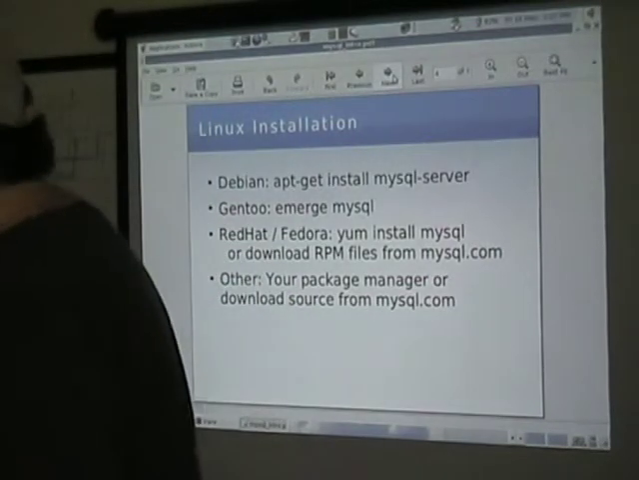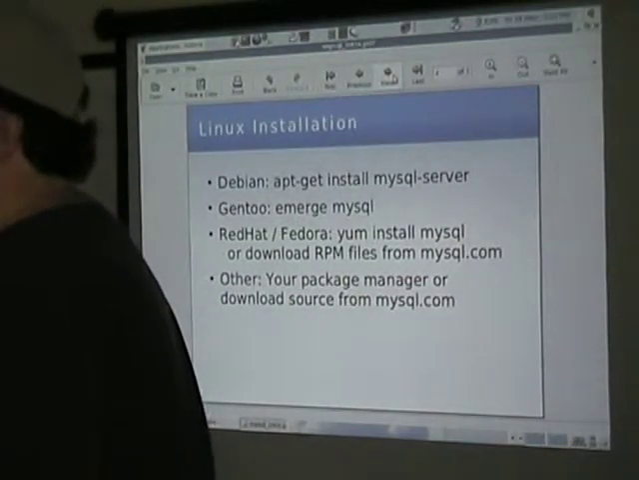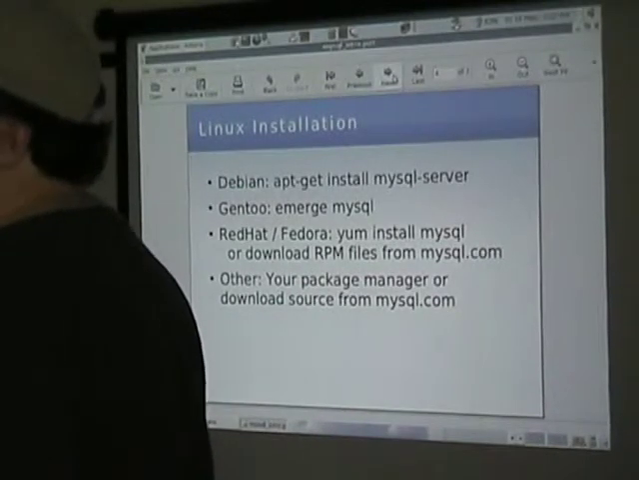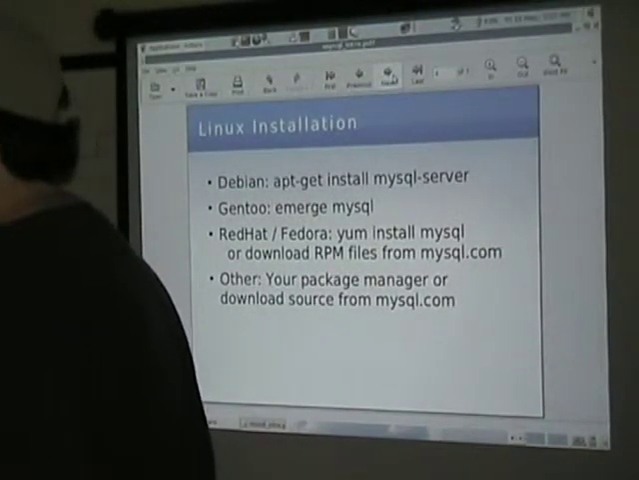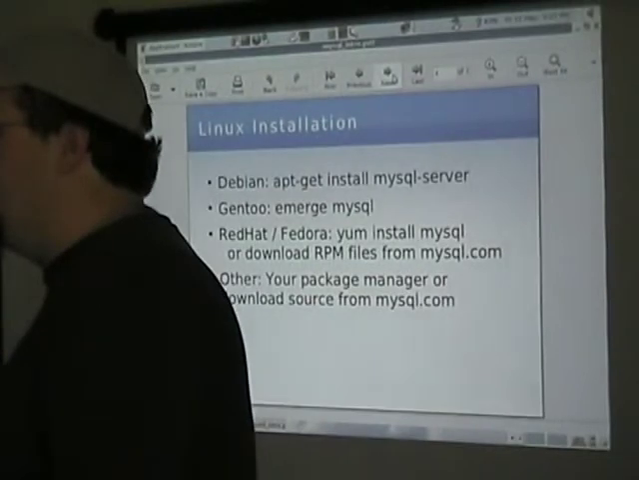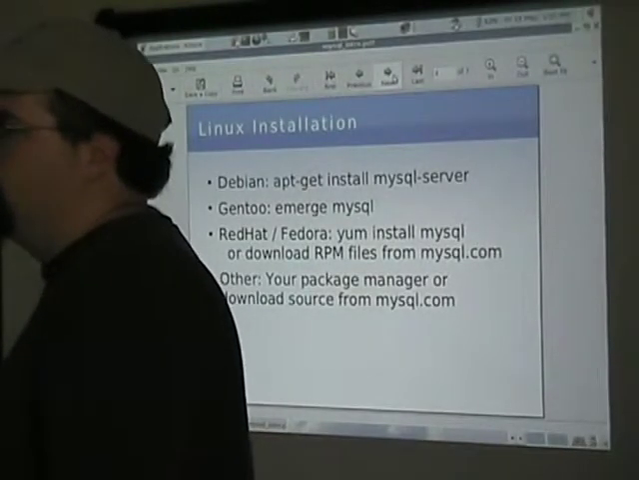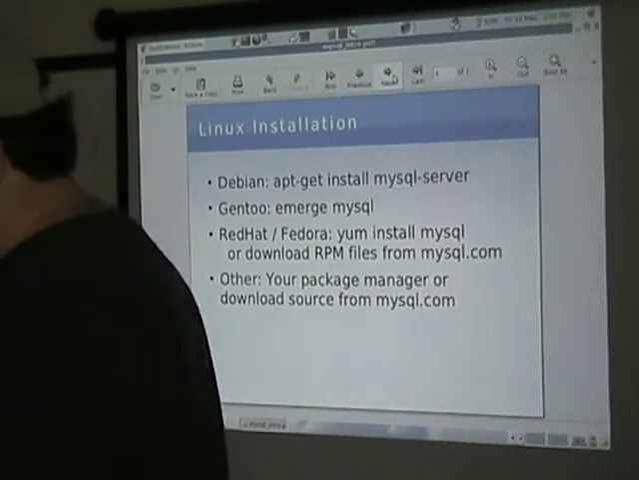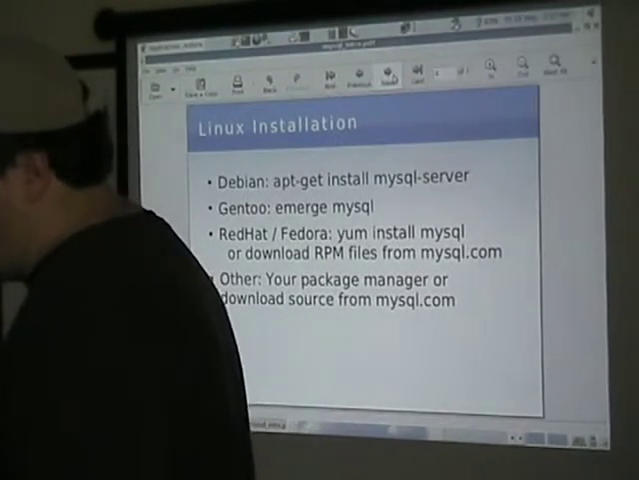But you can run MySQL on a ton of platforms. If you're running Solaris, if you're running Windows, it'll even support versions of NetWare 6.5 or above. It'll support QNX, if anybody's used that. So there's tons of support.